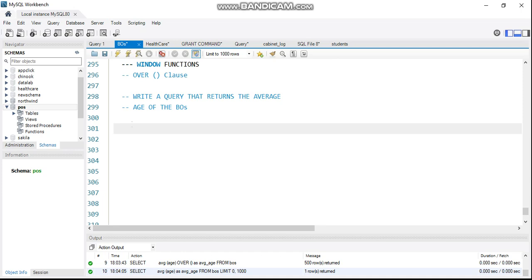Now, for instance, you have a number of students in the class. You want to look at the average mark of the students in the class. Normally, if you are using the average, it will just return a single value for us, and that is the average of the whole class. But the OVER clause will let you get the average and give it on each student's name. So let us see what I'm saying in practice.